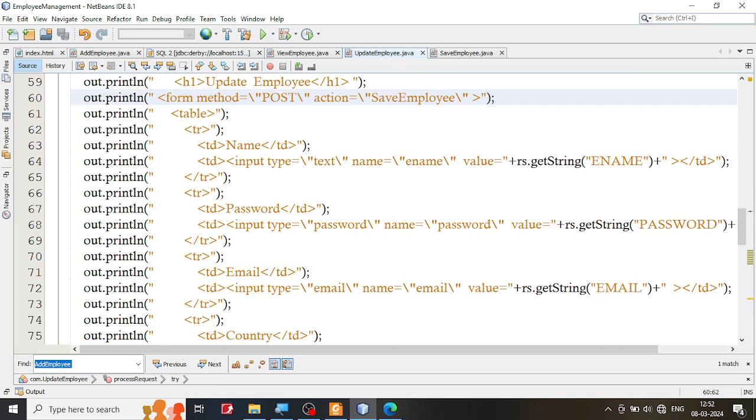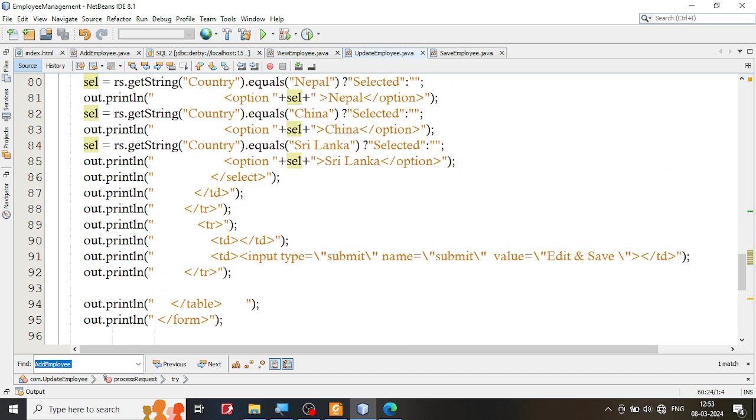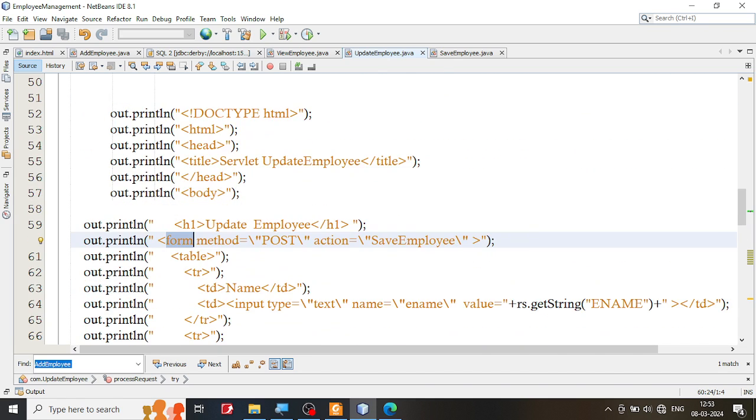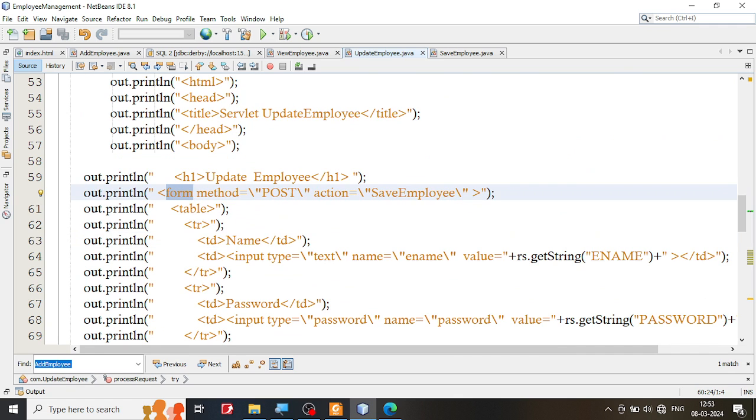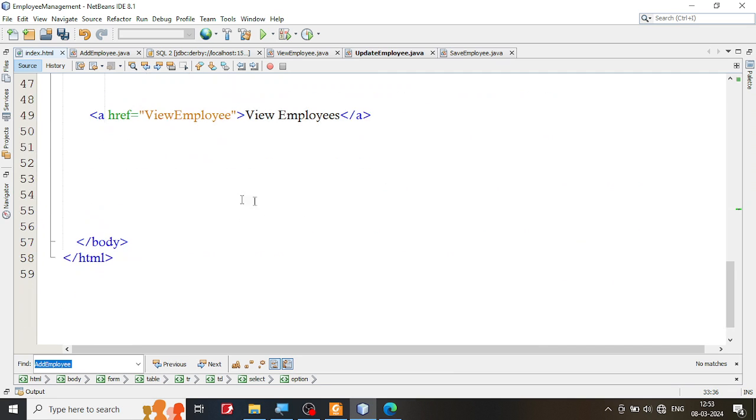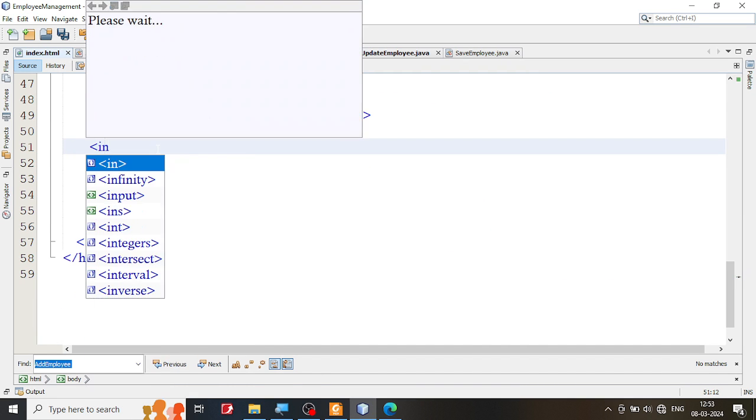You have this form here, you have the table here. Anywhere you can do it. In this form, remember, after this form and before the end of form, I'm going to add one field. What is that one field? You must ask that question. Let me go to the HTML and show you what that one field is. In HTML, you have studied input.